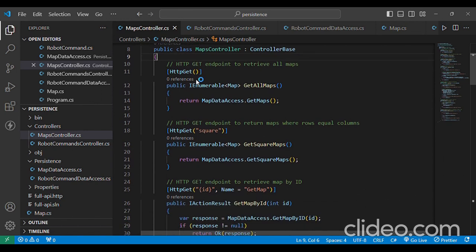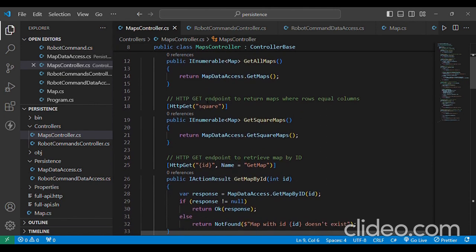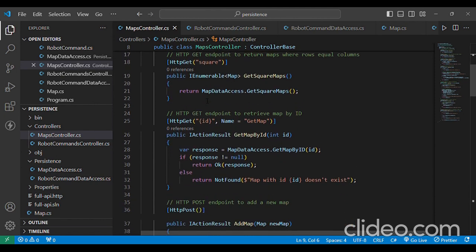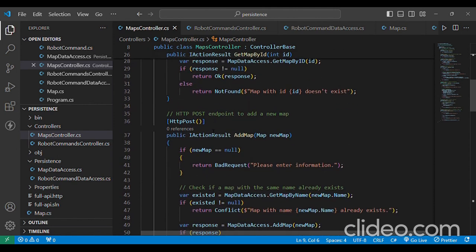HTTP GET endpoints. GetAllMaps. This is a method that retrieves all maps. GetSquareMaps. This method is an endpoint that retrieves maps where the number of rows equals the number of columns. GetMapById.